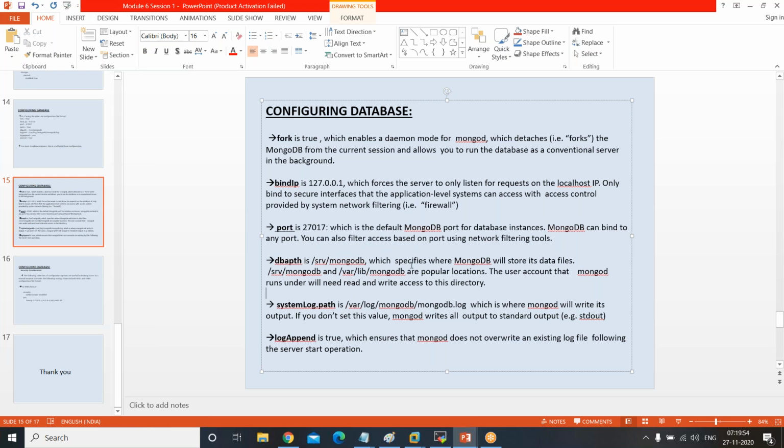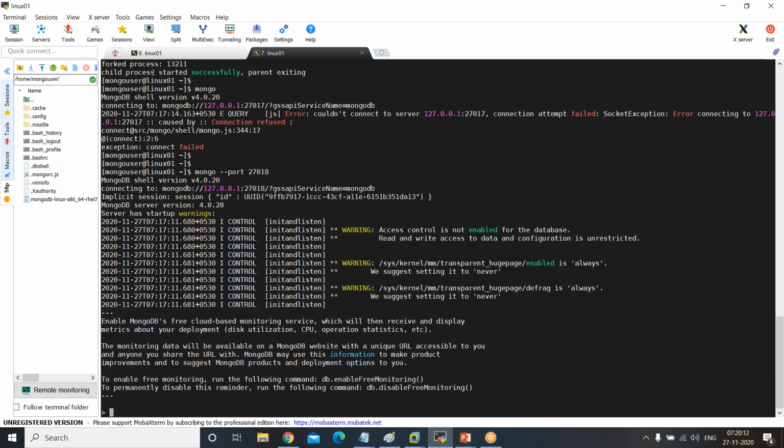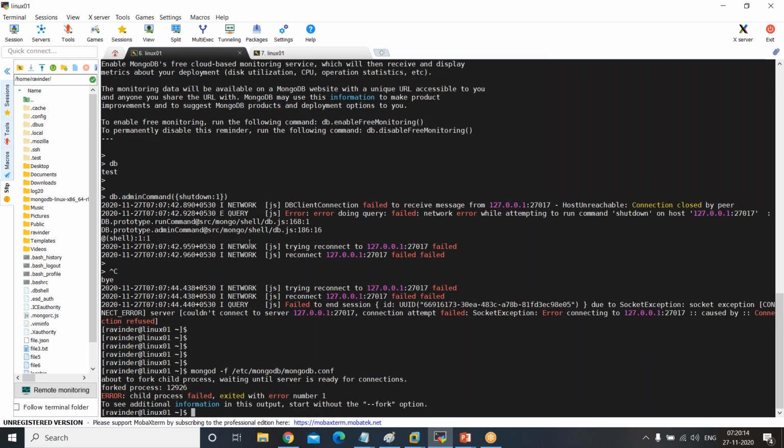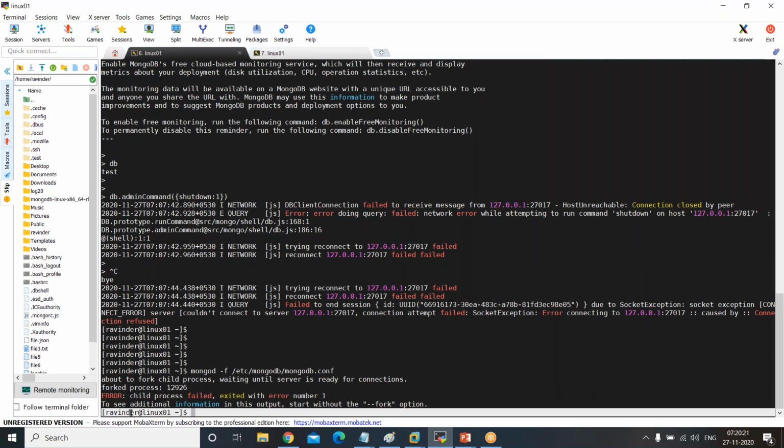dbPath specifies where MongoDB will store its data files, and /srv/mongodb or /var/lib/mongodb are popular locations. The user account that MongoDB runs under will need read-write access to this directory. That is why, when I was trying to start Mongo as the Ravinder user, it failed, because this user does not have read-write permissions on the MongoDB directories I mentioned in the config file.